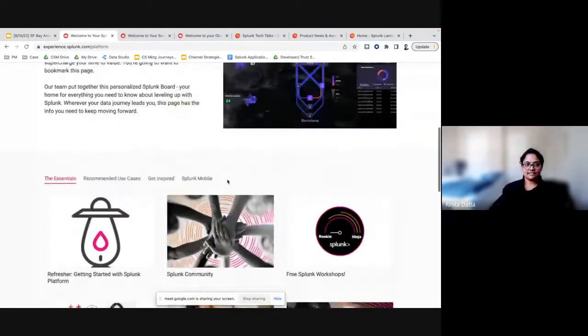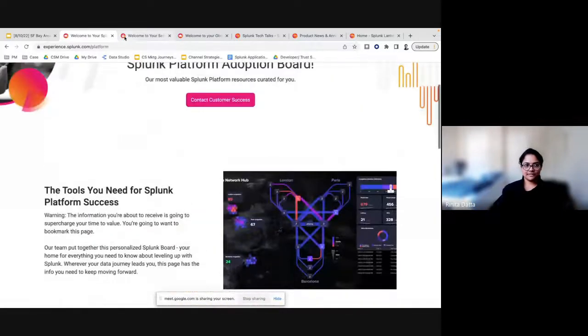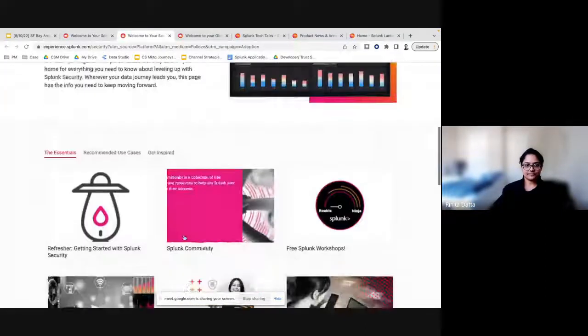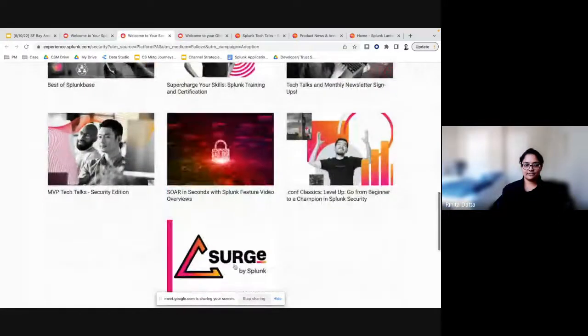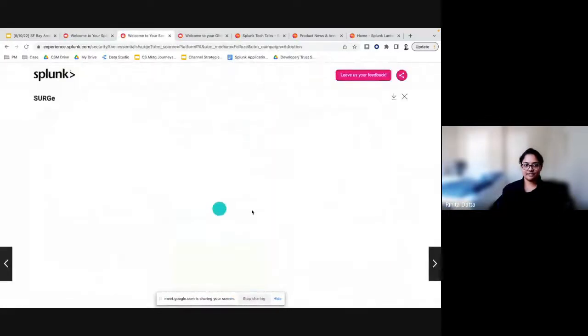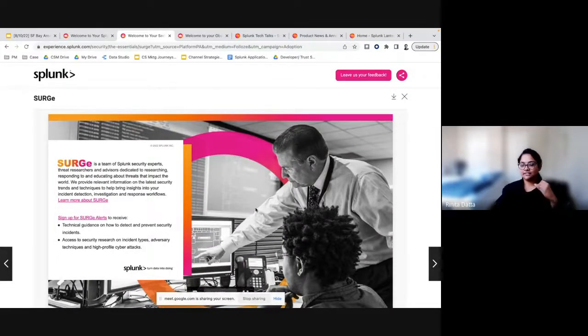Like I said, there are similar pages for security. We also have a link to Surge here. If you don't know about Surge, Surge is our internal team of Splunk security experts, and they will send alerts on any new threat that they are researching, very current, very up to date, and also give you guidance on how to handle that.